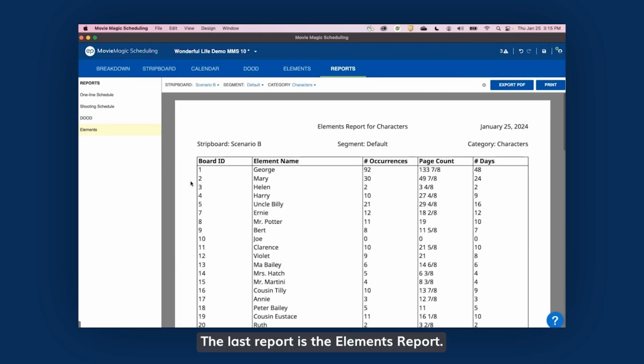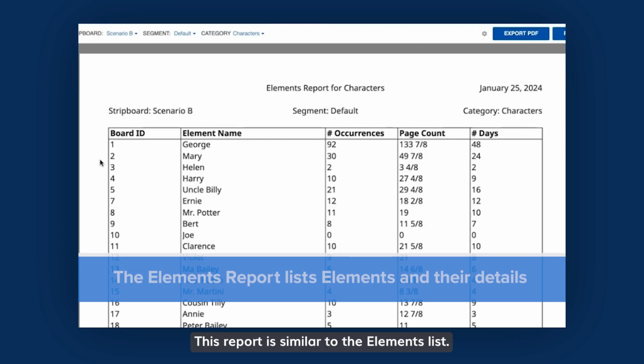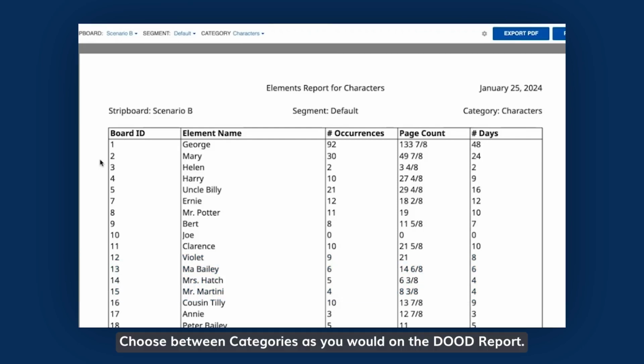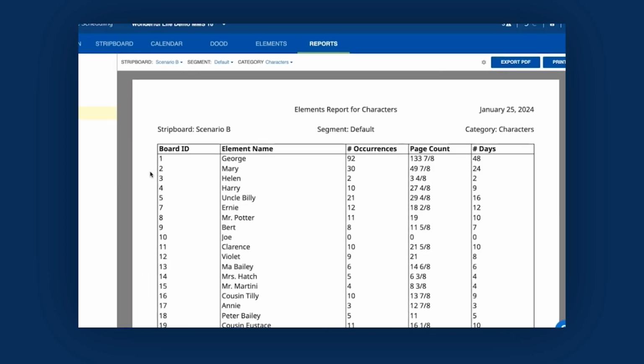The last report is the Elements report. This report is similar to the Elements list. It shows the element's board ID, element name, number of occurrences, page count, and number of days. Choose between categories as you would on the Day Out of Days report.